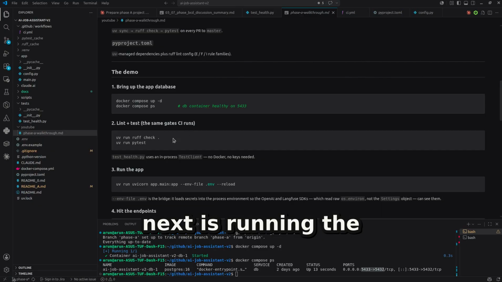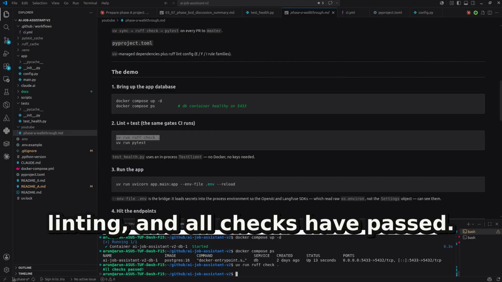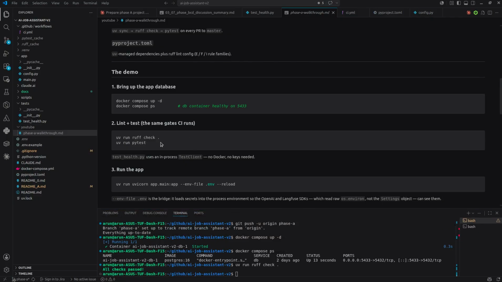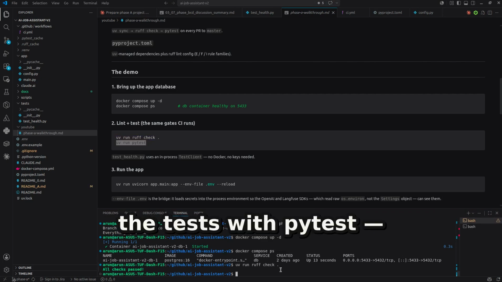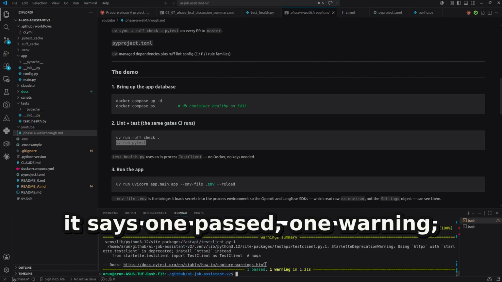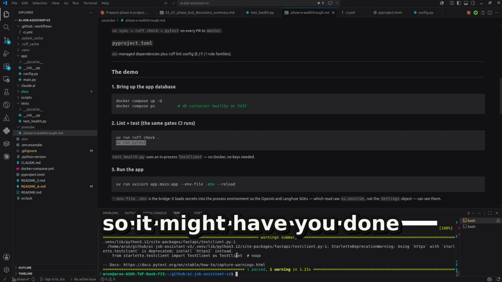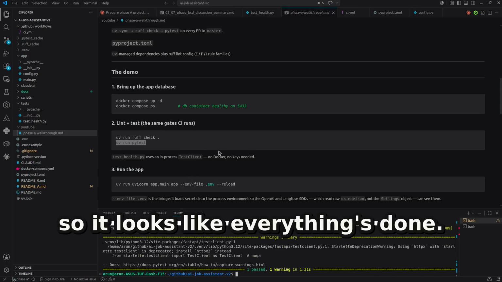Okay, and the next is the tests. We're gonna do a ruff check as well. Just gonna check that, and all checks have passed. Then we are going to do the tests, the pytests, and it says one passed, one warning. So it might have returned status 200.